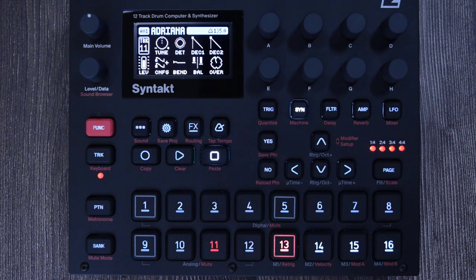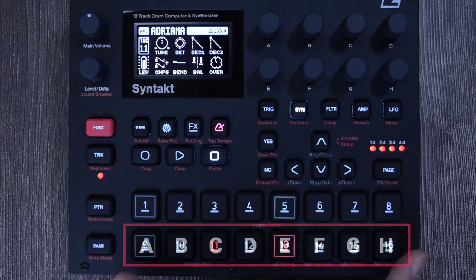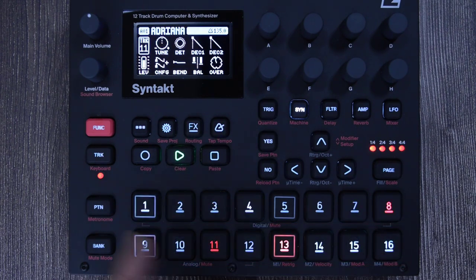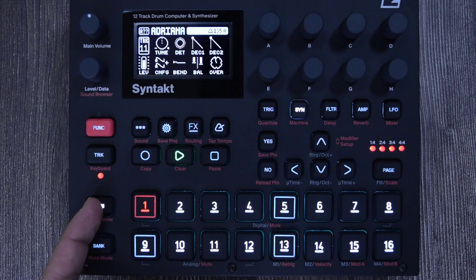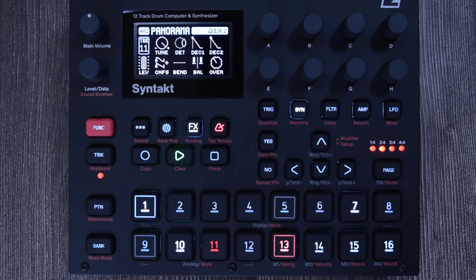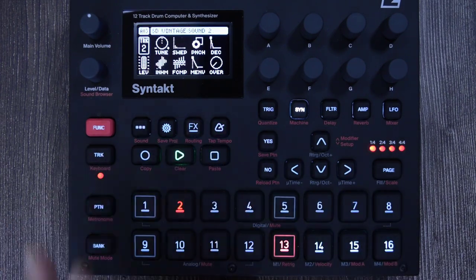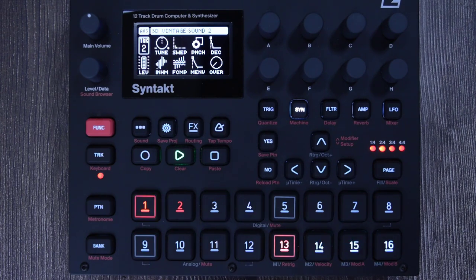On this device, you have 8 banks and 16 patterns per bank. Right here you have the 16 patterns, and right here at the bottom, you have the 8 banks. Now, if I'm playing something and I want to change patterns, I hold this button down and select one of the 16 patterns on that bank. So if I go to number 2 and play it, it's going to load pattern number 2. Same if I go to pattern number 3, it's going to load pattern number 3. Super cool.